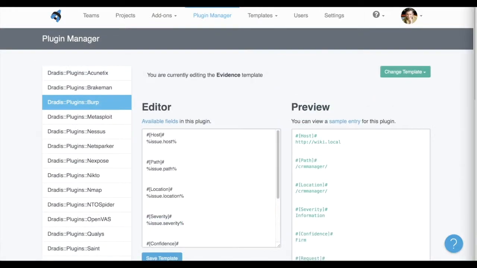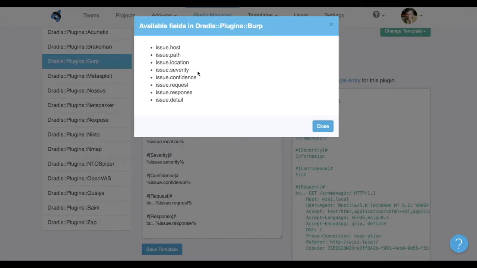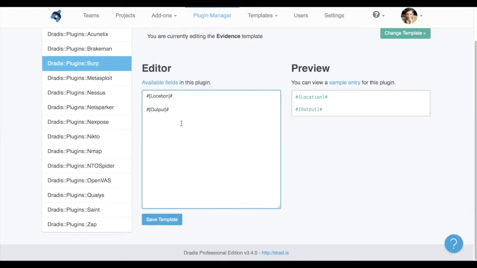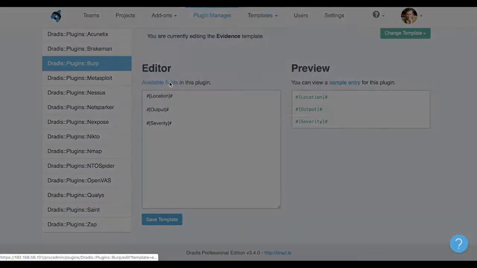Now that we've configured the issue, we're moving on to the evidence. Burp puts severity data down at the evidence level instead of at the issue level. Like we saw in Nessus, most plugins have the severity or rating type data at the issue level. Instead, Burp has this data down at the evidence level.